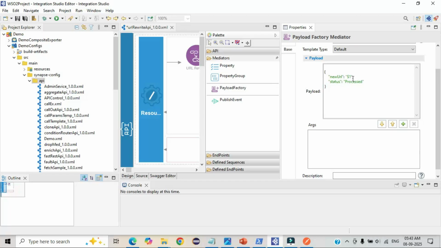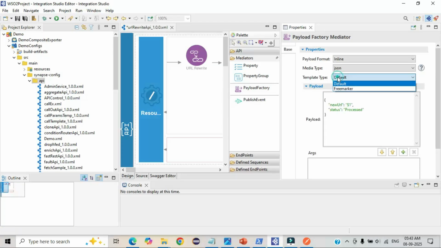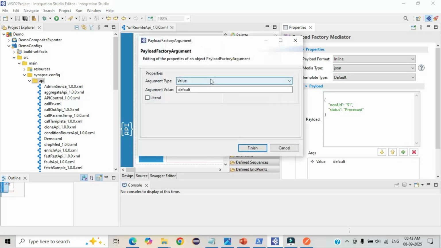So whatever value I'm getting from the WSO2 URL Rewrite Mediator, that value only I want to pass in the new URL value. So click add one argument here. Change this one to expression. So this expression, keep the argument like expression and evaluate XML only.